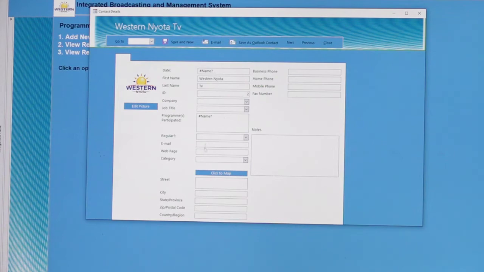Their email address, their web page. So you fill in all these details. Then you can use the navigation bar on top here to go to the next, previous. You can close this and save and create a new panelist.